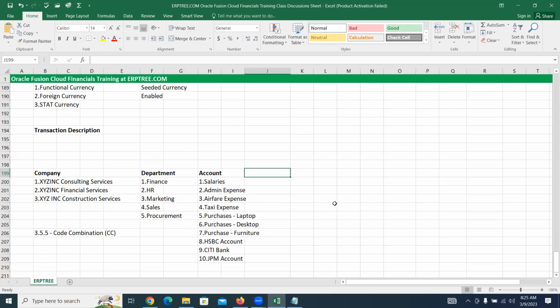So we have 3 companies, 5 departments, 10 accounts. This is just for our discussion; in reality there are thousands and lakhs of accounts. Now, all these companies, departments and accounts belong to which organization? What business they are doing, we mentioned consulting, financial, constructions. That title you can provide here. It may be XYZ INC corporation or group.